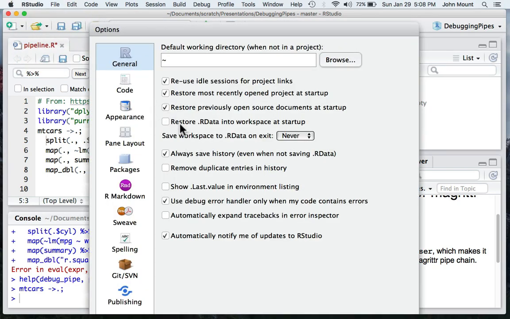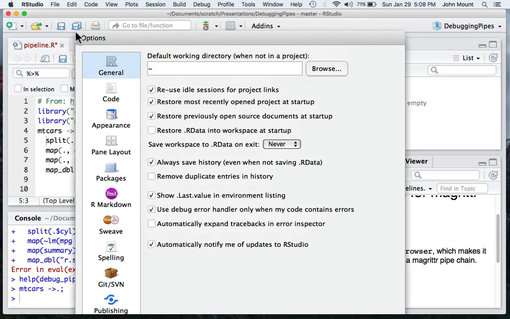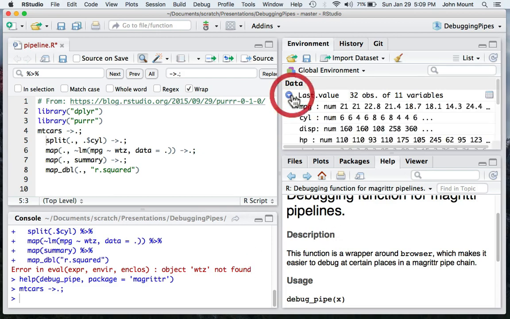The preference we want is show .Last.value in the environment listing. Dot values are traditionally invisible, so the dot is not shown. However, we can capture the last value of any calculation in the .Last.value and display it once we've set that option in RStudio. We now see, after running the first line, that the .Last.value is a data frame of 32 observations across 11 variables. And we can expand it and take a look at the contents.